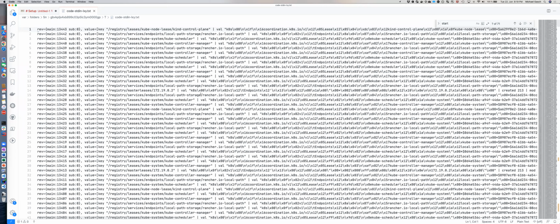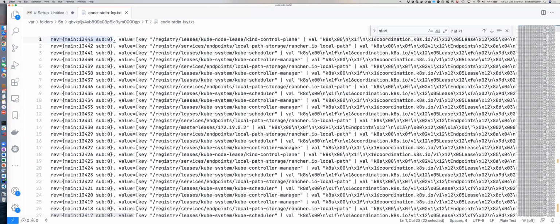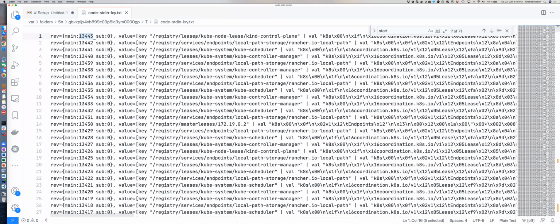Okay, so we see our friends again, revision. This is the bolt DB key, and here are the values. Let's take a look at the key first. We know the current revision of this Kubernetes cluster in etcd is 13,443, meaning that many changes have been made in the system, and there's literally nothing going on in it. I haven't installed anything. It's literally just leases and endpoint updates. That's what I meant, there's so many things going on.